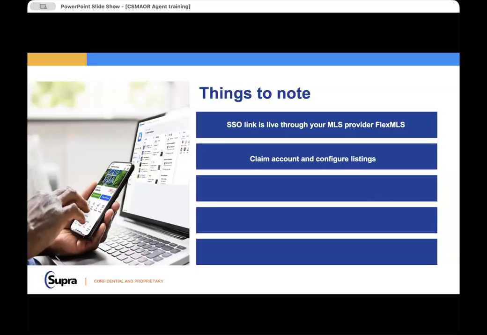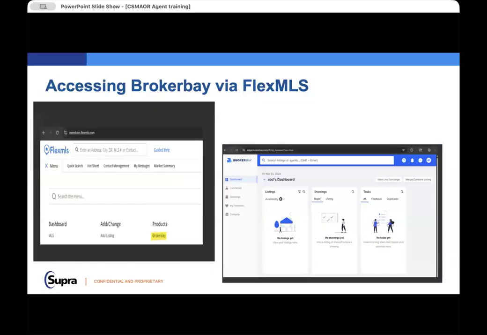Now, once you're logged into your service provider, which is Flex MLS, you should be navigating to the menu. On that menu, you see products. You would be able to see the BrokerBay button on there and you can click onto it. Clicking into that allows you to claim your account, which means you're able to set up your account. You're able to also set up your listings, as all of your listings would be already pulled into BrokerBay as soon as you log in.